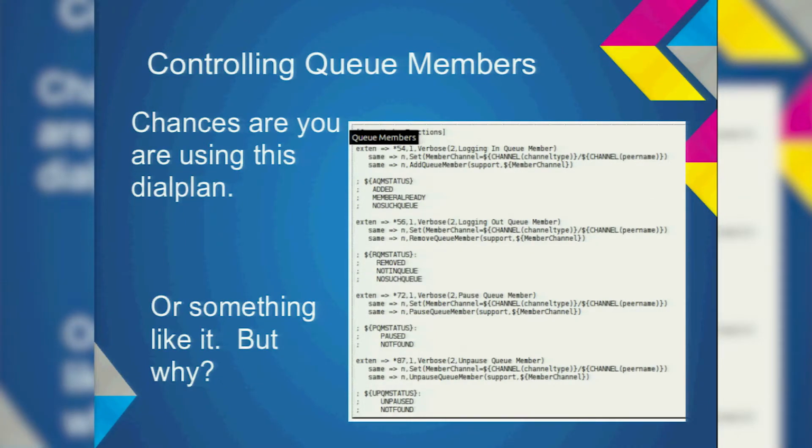And then again, who has not seen this dial plan? It's from basically the Asterisk book, and this is how you add and remove your agents from a queue. But the issue is this, again, isn't being distributed across the other Asterisk box. It's all local to the ASDB, and you can hook into the database and kind of pass that through, but you're writing dial plan to control that.